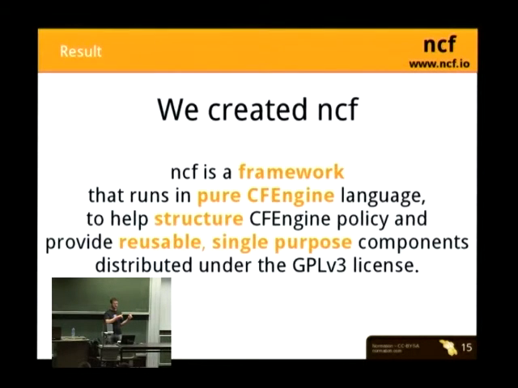And I just lied. It's not actually completely pure CF Engine. There's also some Python tooling on the side. You don't need to use that. You don't need that on your servers. Just as a development aid, it can be useful. So there's a couple of Python scripts.